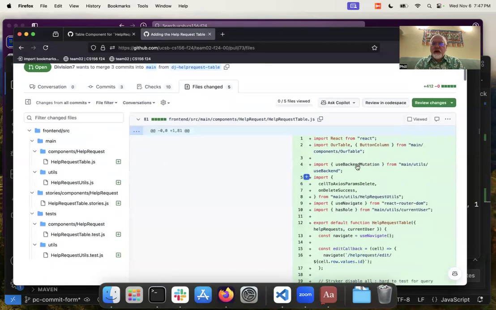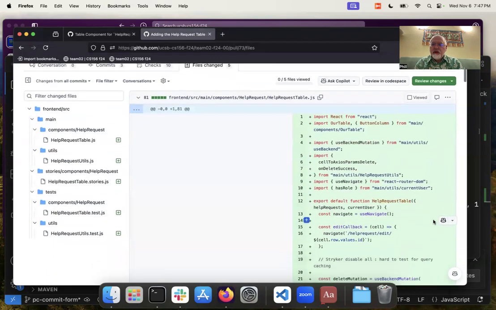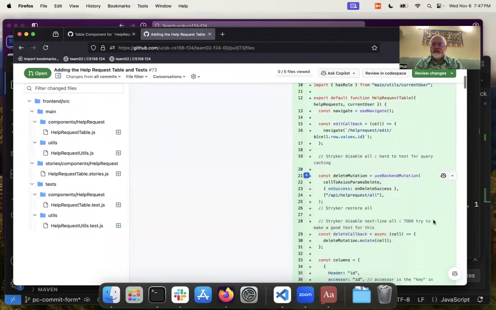So what does a code review look like? Well, I'm looking through here and I'm looking to say, does this look reasonable?